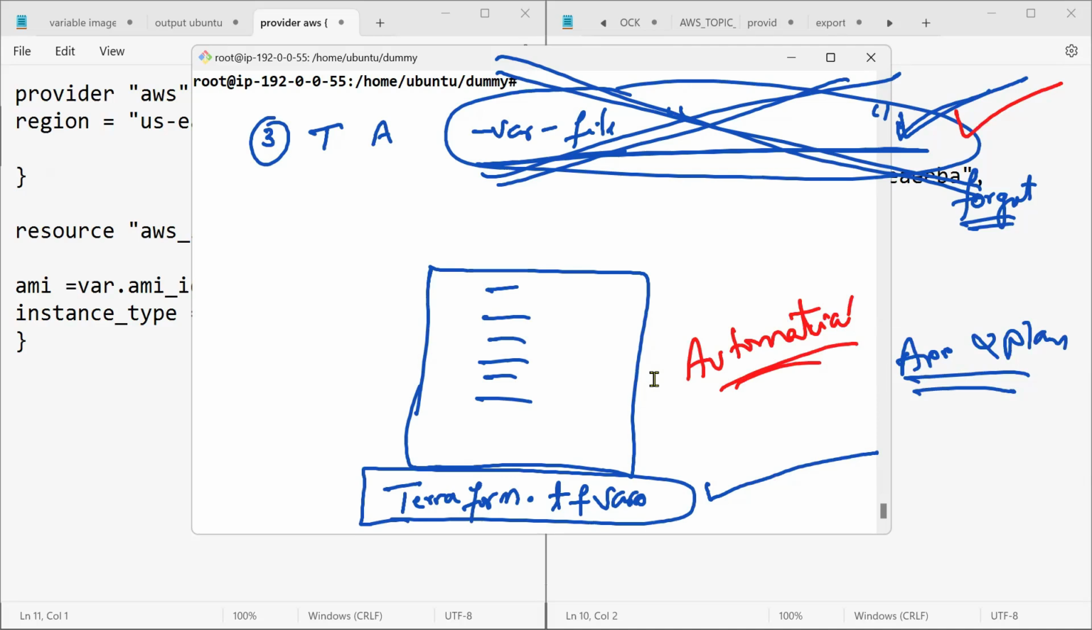Then what do I need to do? Same file, no difference. I need to store that file with the name terraform.tfvars. The name must be the same. This is the default.